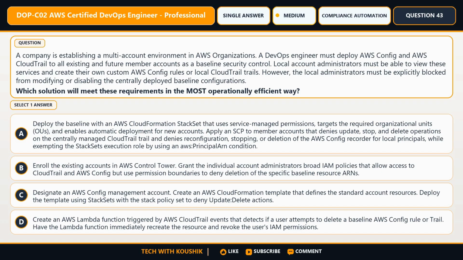Option A. Deploy the baseline with an AWS CloudFormation stack set that uses service-managed permissions, targets the required organizational units, OUs, and enables automatic deployment for new accounts. Apply an SCP to member accounts that denies update, stop, and delete operations on the centrally managed CloudTrail trail, and denies reconfiguration, stopping, or deletion of the AWS Config recorder for local principals, while exempting the stack set's execution role by using an AWS principal ARN condition.